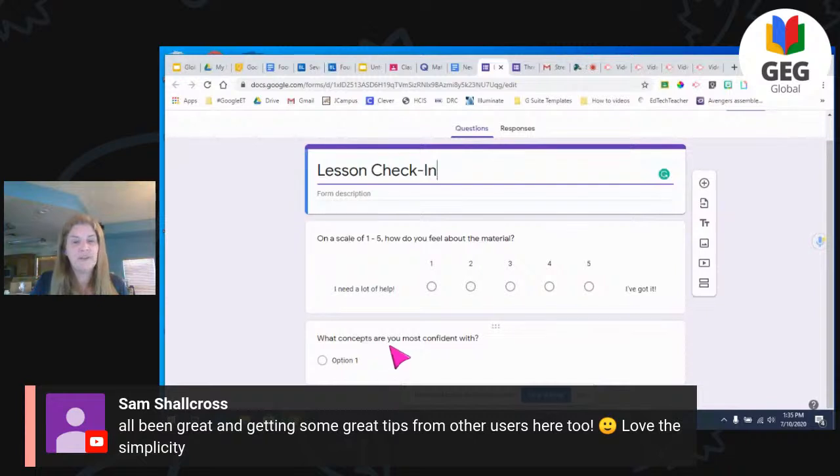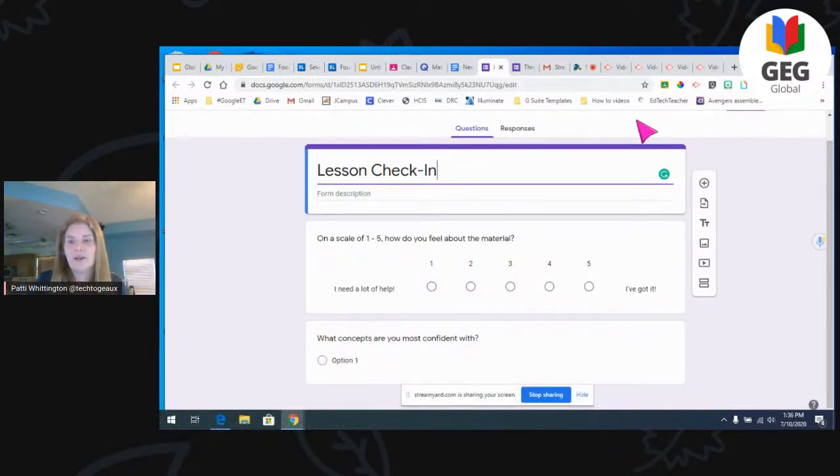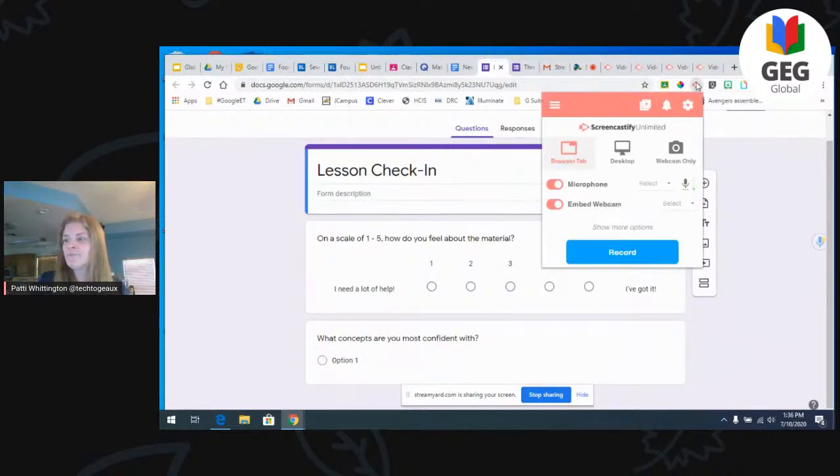So I want to put a video in between these two right here, between the first question and second question, to kind of explain to them, this is what I'm looking for when you go to answer this question. So again, I'm going to go to Screencastify. And I'm going to only record my webcam this time.